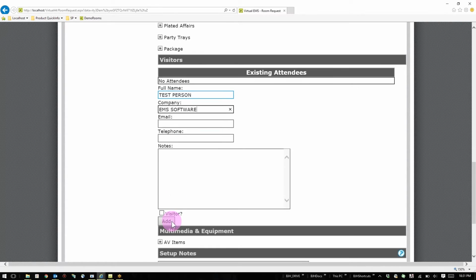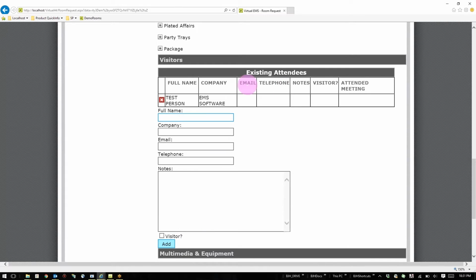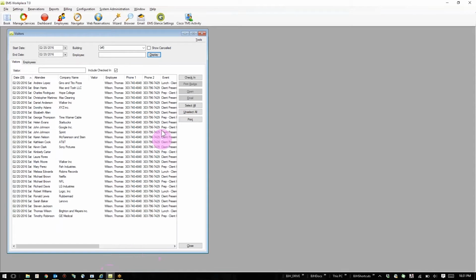Simply by allowing them to add a user or attendee visitor to the system, we can add that information directly into the reservation to report against for your security teams, report against in daily reporting, as well as provide badge information. We do that within the EMS desktop client.